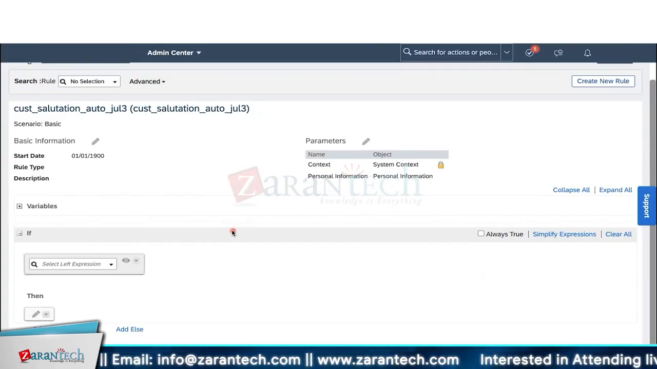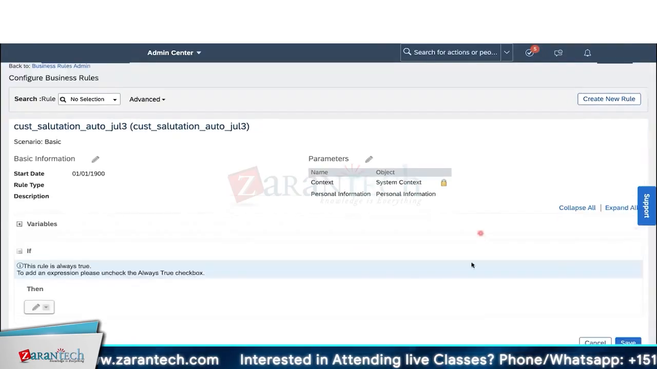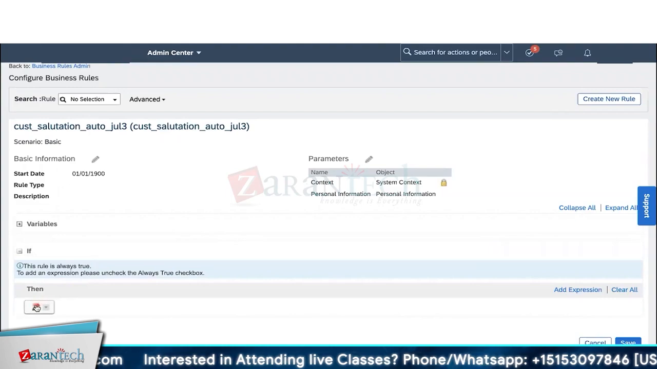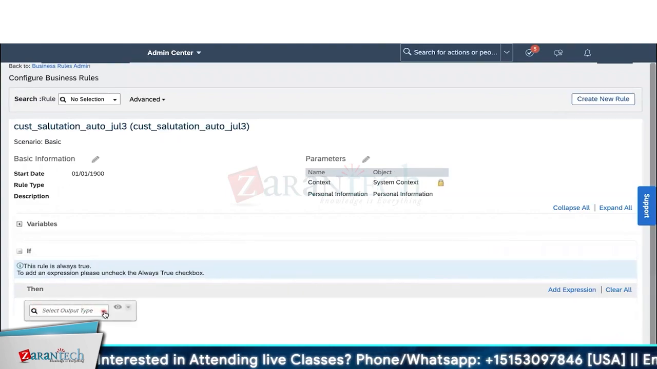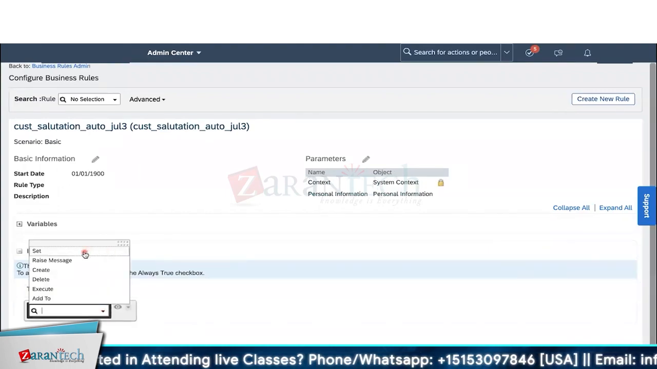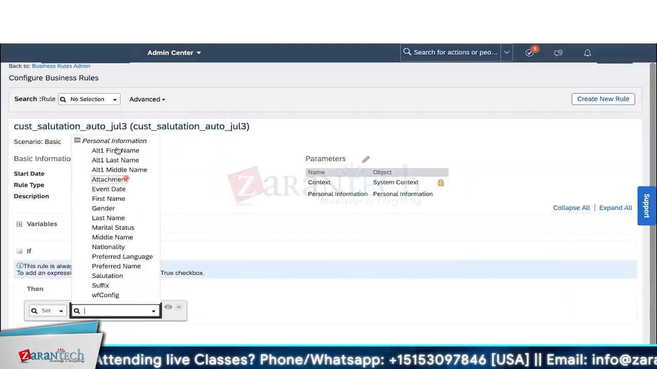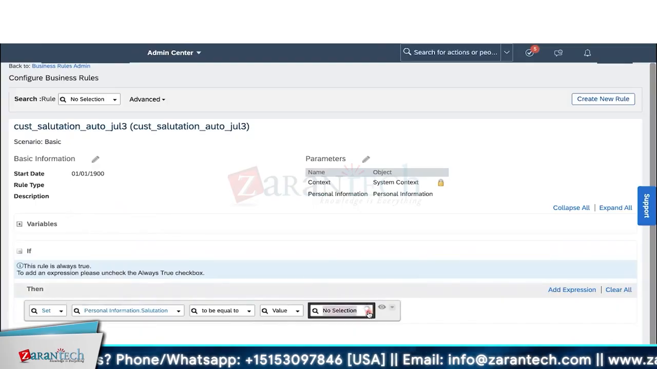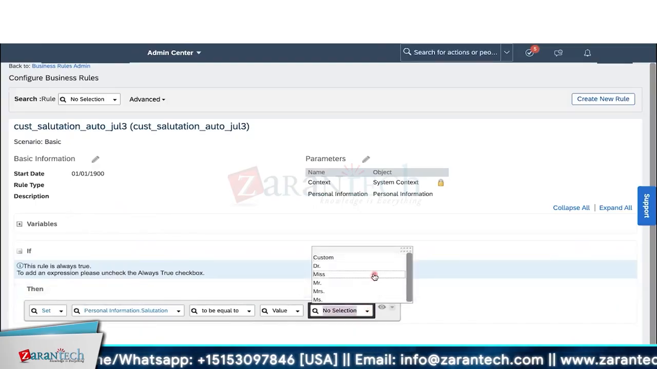So here in this example, something new that you're going to learn is you can have rules written without if condition also, where here if you keep this as always true, as a checkbox, activate this always true checkbox. So irrespective of anything, once this rule is triggered, whatever you write in the then condition, that will be performed. My then condition is setting. Set the personal information field dot salutation equal to all the salutation values that are coming in the drop down. So whichever I want, I can set it. So Miss.